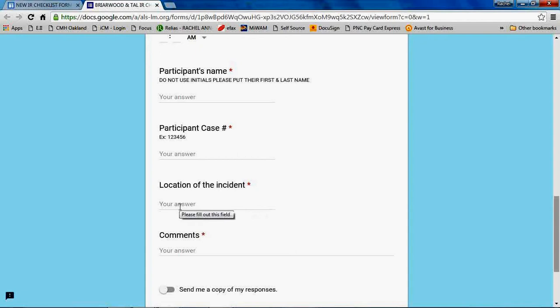Be more specific. Don't just say group home or house or home. We've seen all kinds of things. But if it happened in the kitchen, put kitchen. If it happened in the living room, put living room. If it happened in the med room, put med room. If it happens at the apartment, you could even say participant's apartment, kitchen. But most times, if it's at the participant's home, we know that it's in their apartment, which is probably just fine.